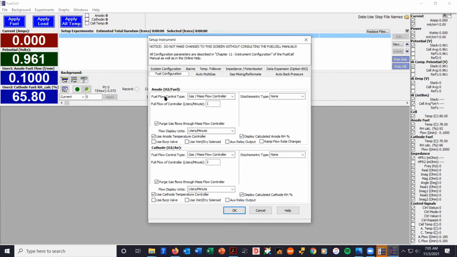And you can see we can choose basically the fuel type or the fuel flow control type. Typically, it's going to be a mass flow controller if you're providing a gas to the cell, but you have the option of using a pump if it's a liquid fuel cell. For example, it might be a direct methanol fuel cell in which you're feeding a methanol solution to the cell.